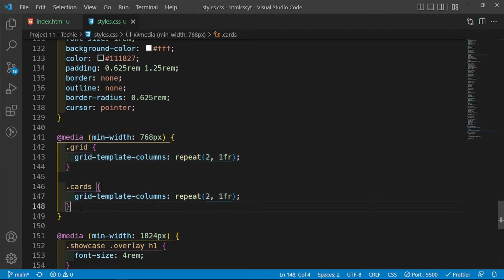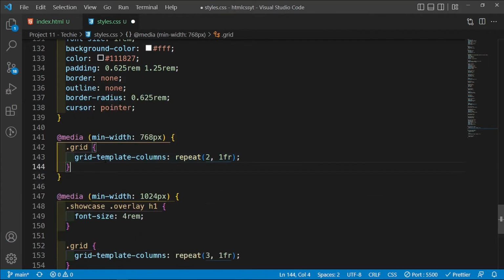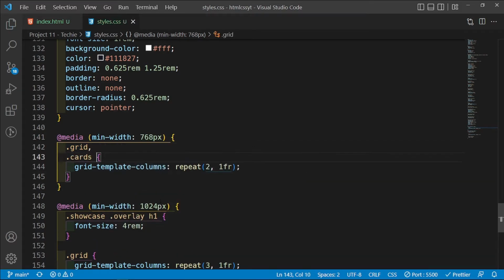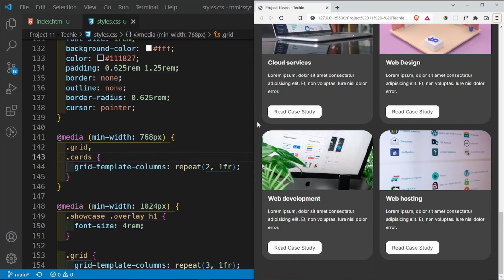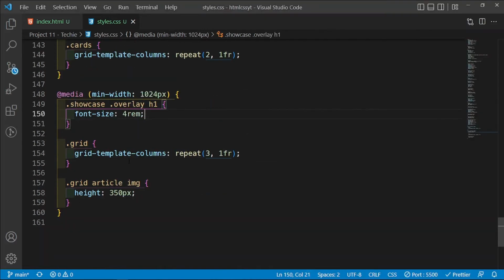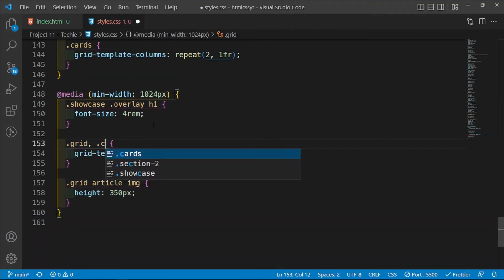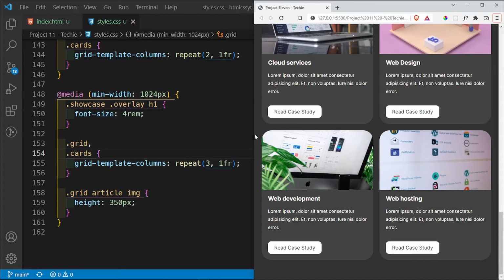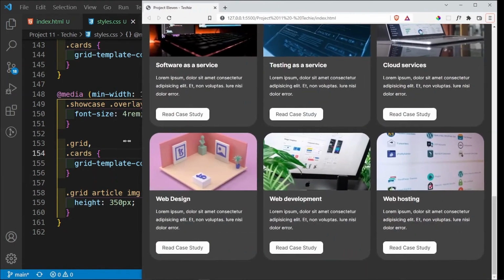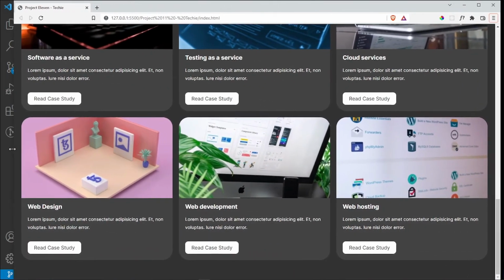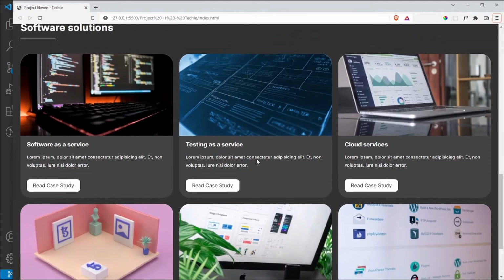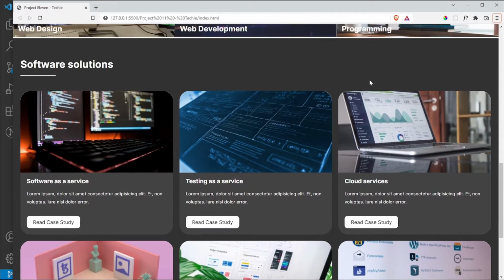So if I don't want to keep on repeating this, I can just go ahead here, place a comma, and say that for the cards class, and save it. So this property is going to apply on the grid as well as on the cards. And we're going to have this, as you can see, nothing breaks. And then we can do the same thing right here by just placing a comma and saying for the cards class. And then when I increase it, it's going to turn into 3 grids right around there. Okay, would you look at that? That's looking quite nice. It does look quite nice.